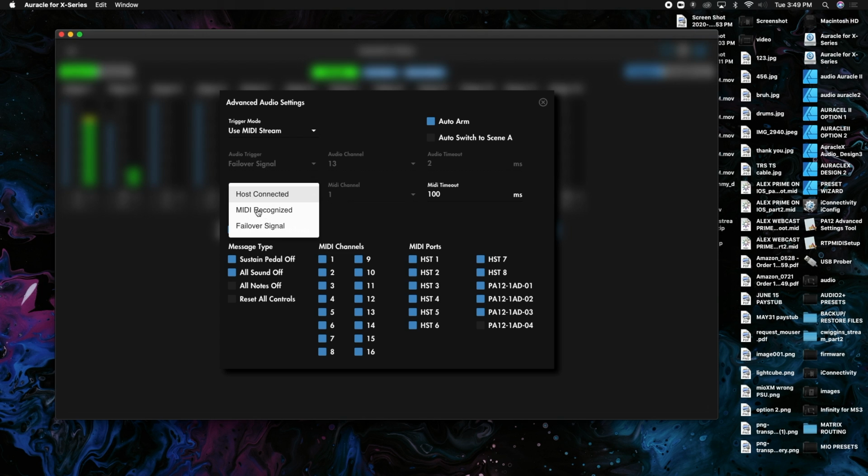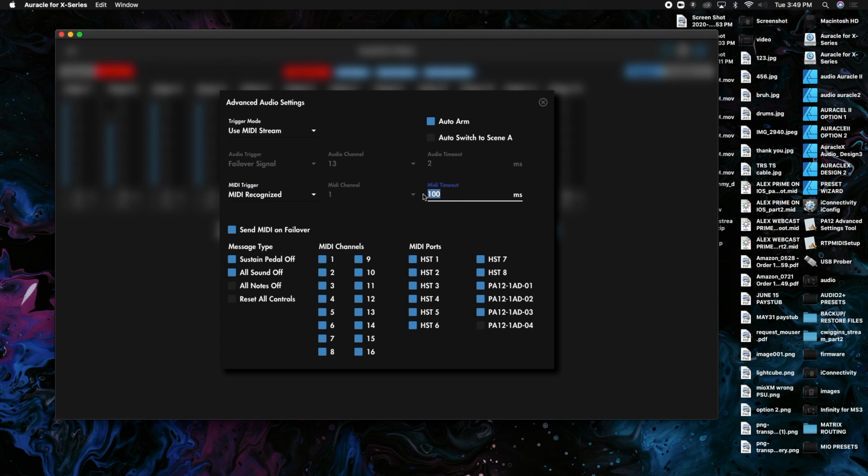If you go to MIDI recognized, again, it's MIDI recognized in general. So if all MIDI is completely cut from the PlayAUDIO12 on scene A, it will switch to CMB. And it will do it if it doesn't see it for 100 milliseconds in this scenario. Again, you can put this amount up or down. 100 milliseconds is the recommended or default time.